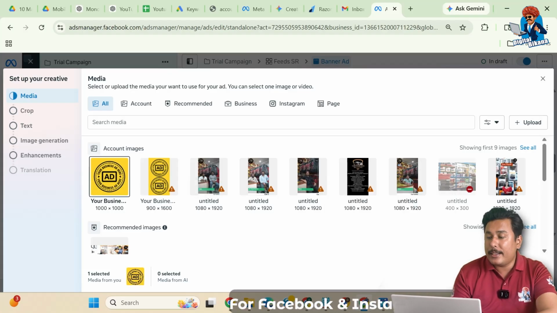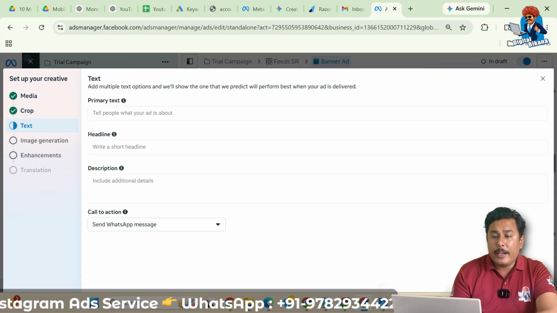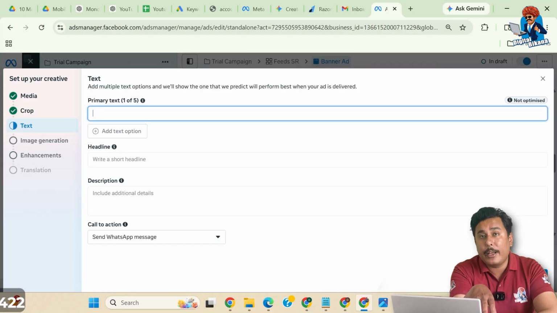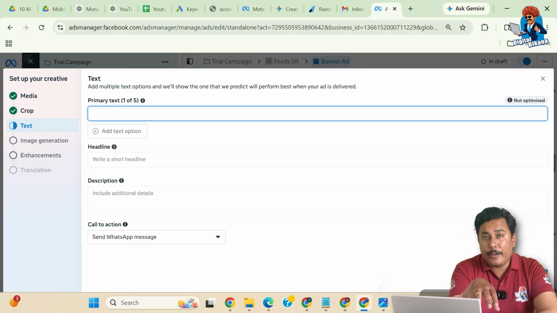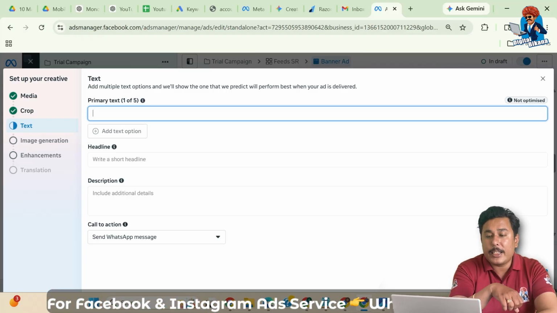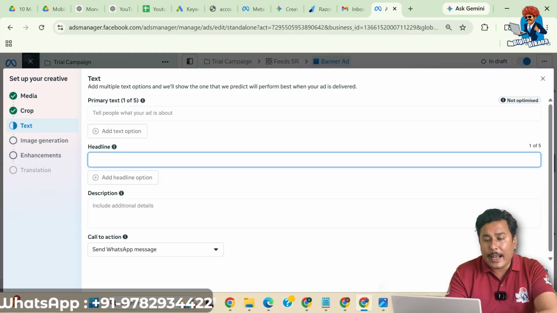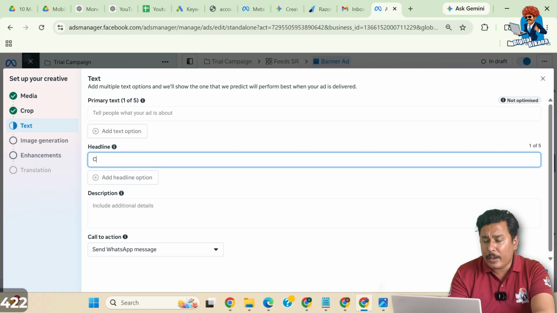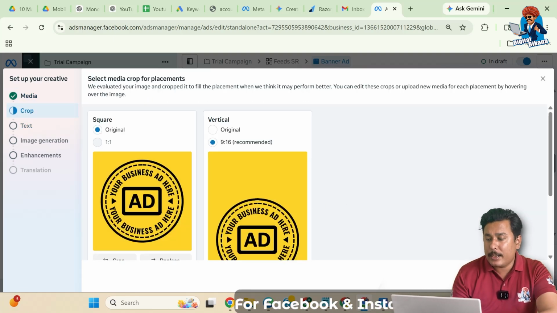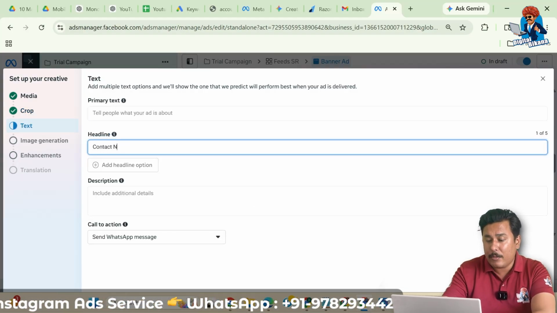So let's select this square banner, click on next, next. Here you can simply enter the primary text. Here you can write a good caption for your ad creative. Either you can write it manually or you can use AI tools like ChatGPT or Gemini. And here you can simply add the headline, so contact now. Okay, let's click on next, next. Let's write again, contact now.